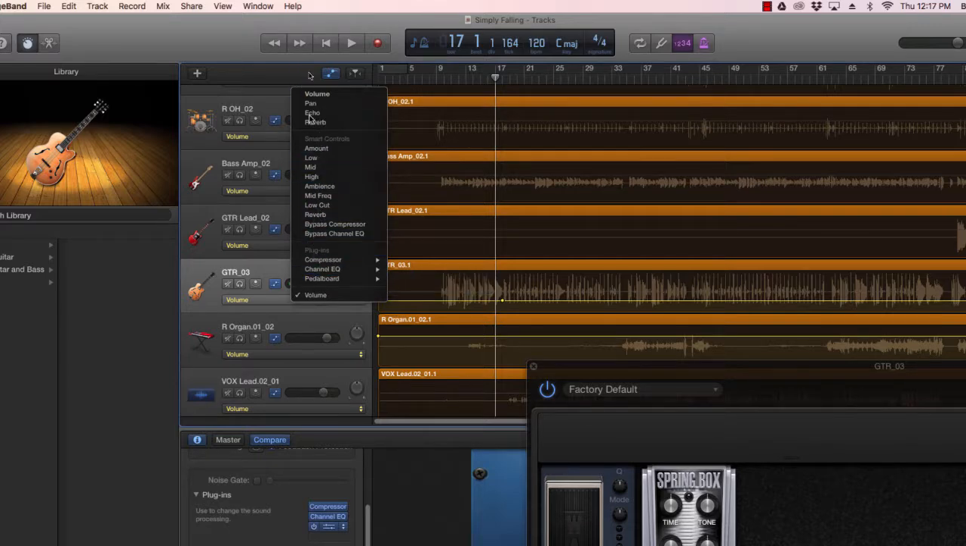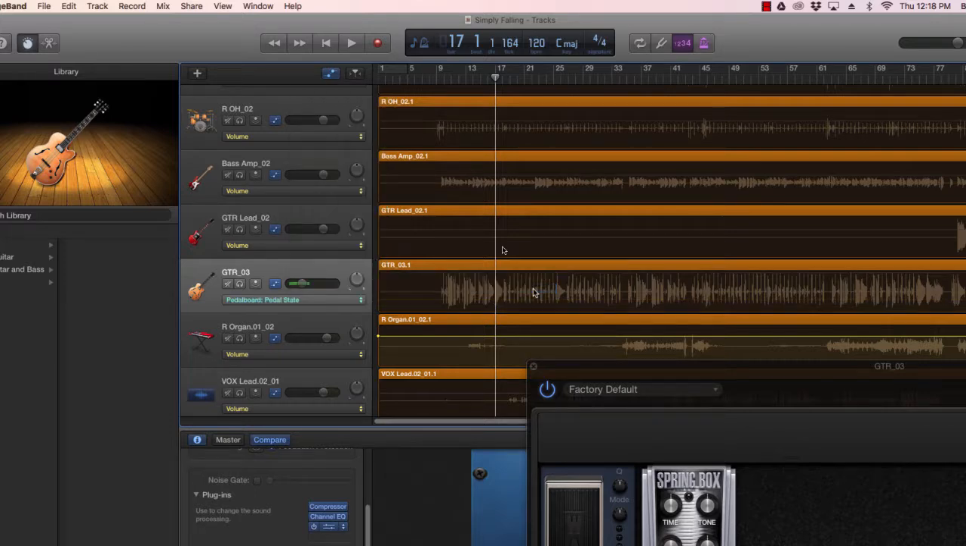I can control any of these things that I want, but I'm going to do pedal board, and I want to control the wah and pedal state. That means on and off. So pedal state. And here it is. It's turned on right here. And then I'm going to add another keyframe, and I'm going to drag it that way. So right here, it's going to turn off. Let's see if that works.